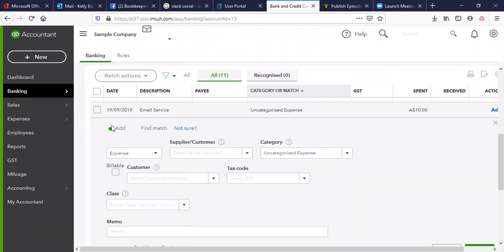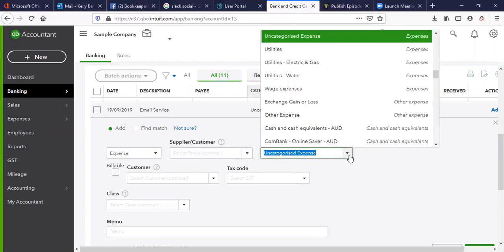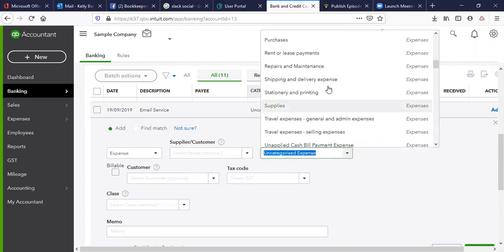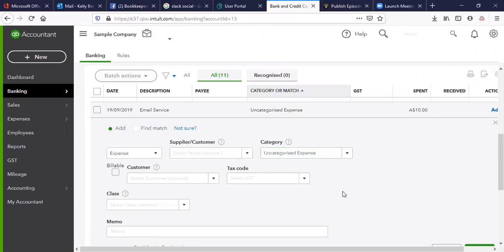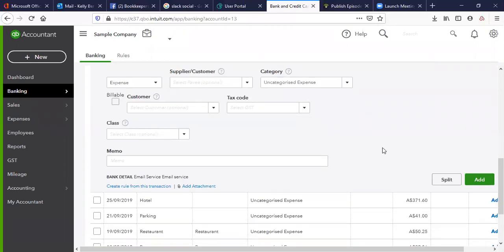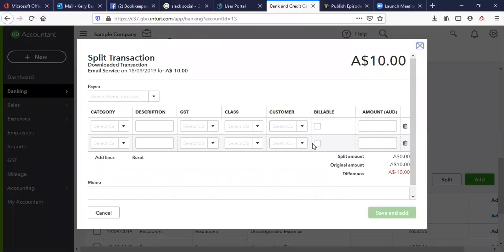So that's when, again, you add it as an expense, you pick your supplier or customer and you put it in the expense that it belongs to with the correct GST code. If you need to split out the transaction, so if it's got part GST and part non-GST, this is how you do it. Okay, with the split, and again, you can pick the categories that it belongs to, and we can say that that's that.